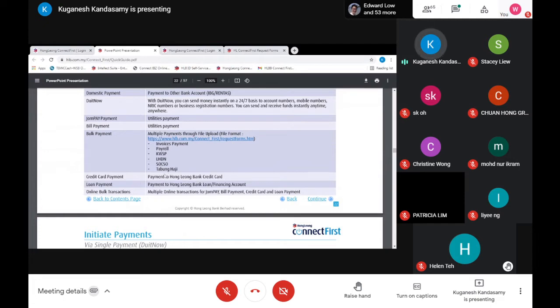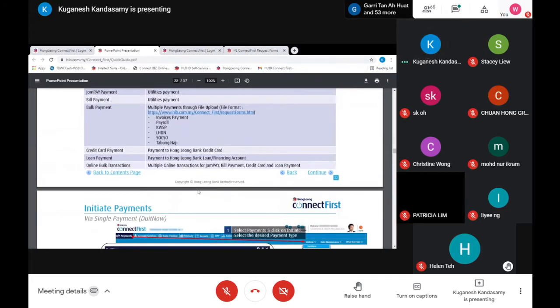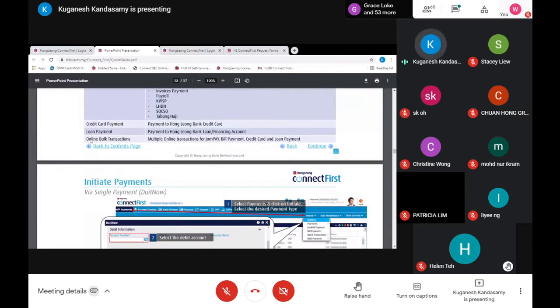If you have any loan payments at Hong Leong Bank, you can also use this loan payment account to check or pay for your loan account. And this one is the online bulk transaction, where you can upload Jom Pay, Bill Pay, and credit card payment all in one go instead of doing it separately.